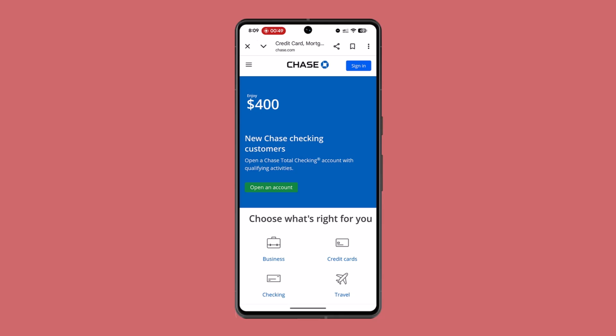And if you're having any sort of issue finding your Chase routing number, you want to contact the support team and they should be able to help you out.